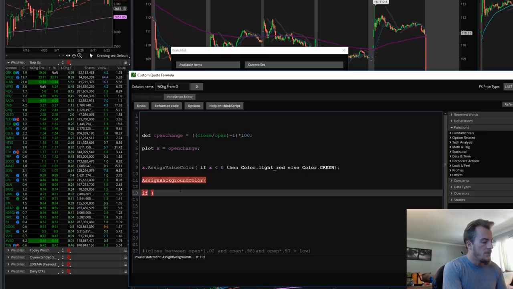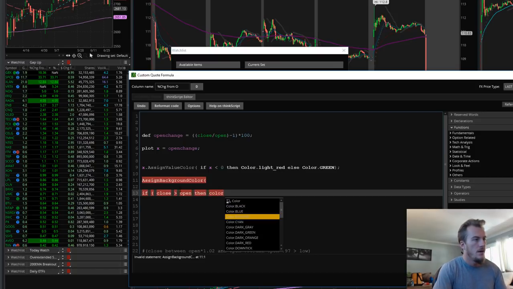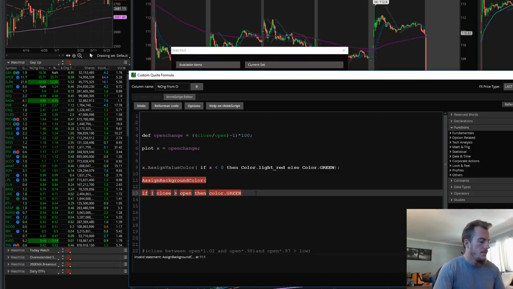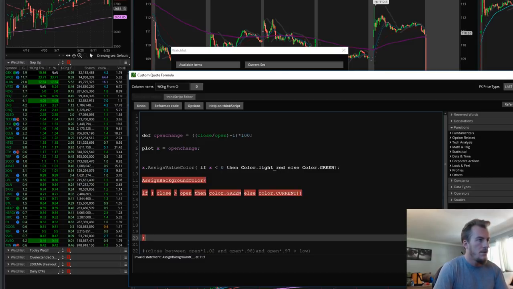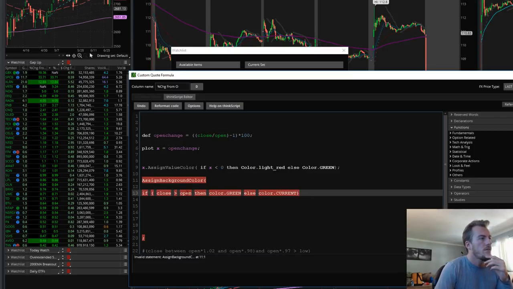So the first thing we're gonna do is if the close is greater than the open, then color, let's just do green. No, not dark green. Green. Else, color current. Now, current means it's just the default color. It's whatever the color currently is. And then we'll end it with another parenthesis and a colon. One parenthesis. If the close is greater than the open, then color green, else color current. What's wrong with my code? Oh, I don't need that parenthesis there.